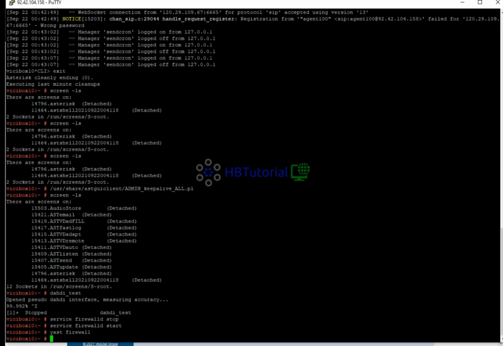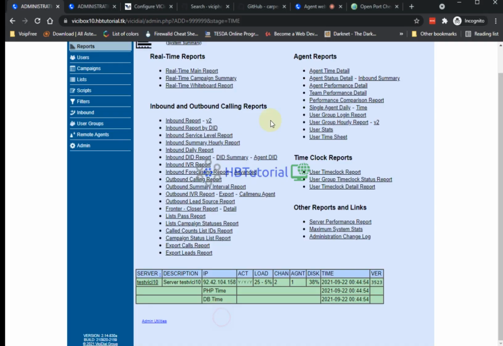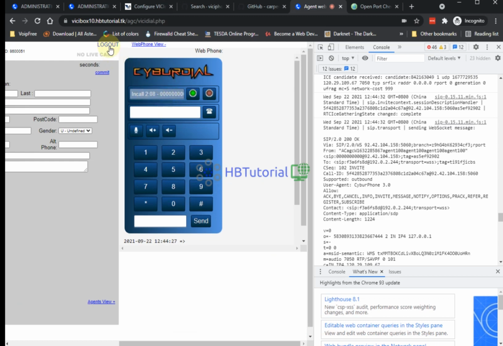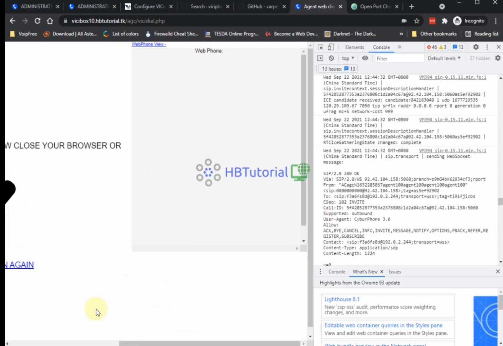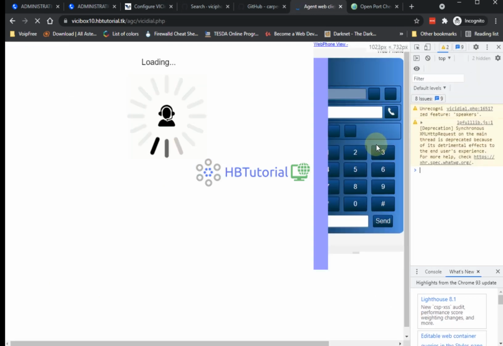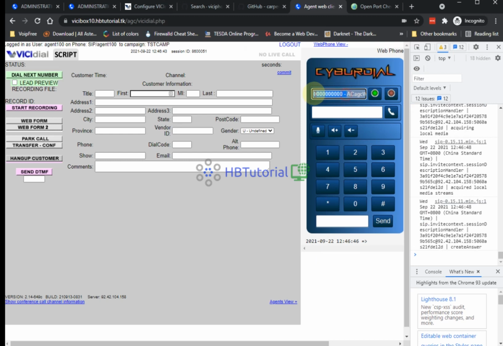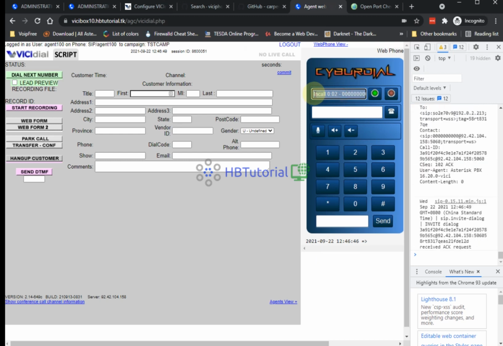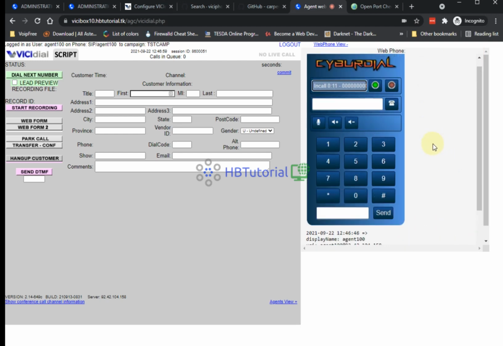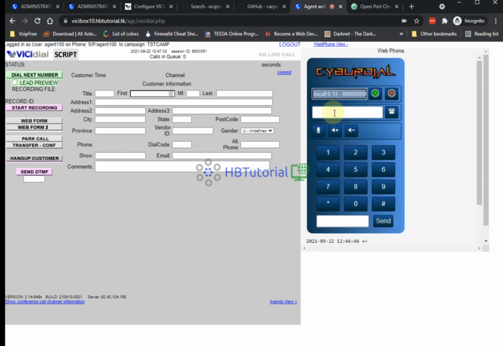Okay, so if you go back in on our Viciphone, it's already connected. Let me log out and check. Log in again. Viciphone is connected now. So as you can see, the issue is still on the firewall. So you need to disable or stop the firewall and rerun again so that it will be applied.